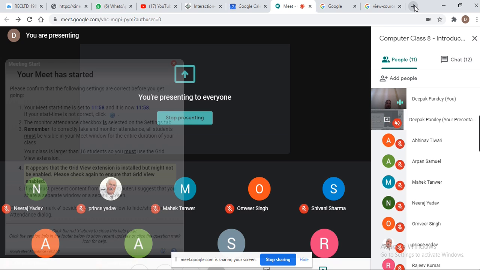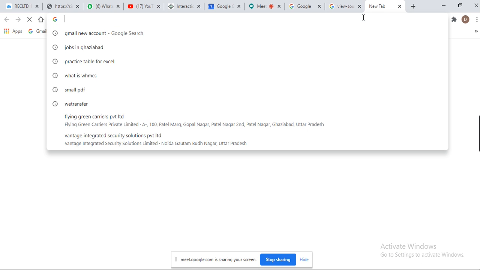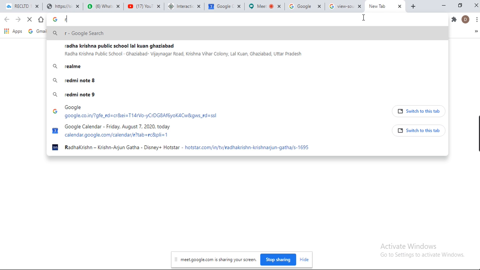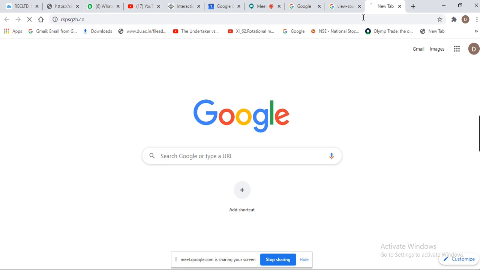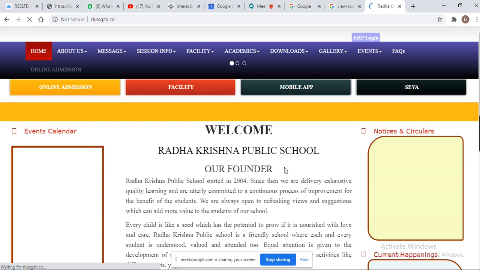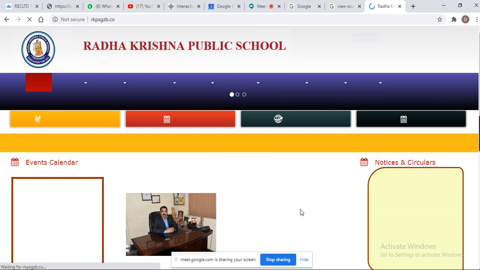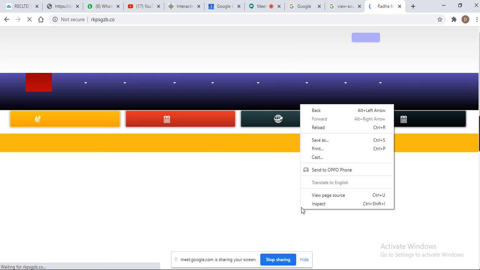Let me open another web page, our school's website, right? rkpsgzb.co. Okay, let's see. It is opening up our school's website. And if I view the source for that website, that is basically HTML content, nothing else, right? Let's open this, okay, and view the page source. And the server will respond to us with a piece of HTML code.